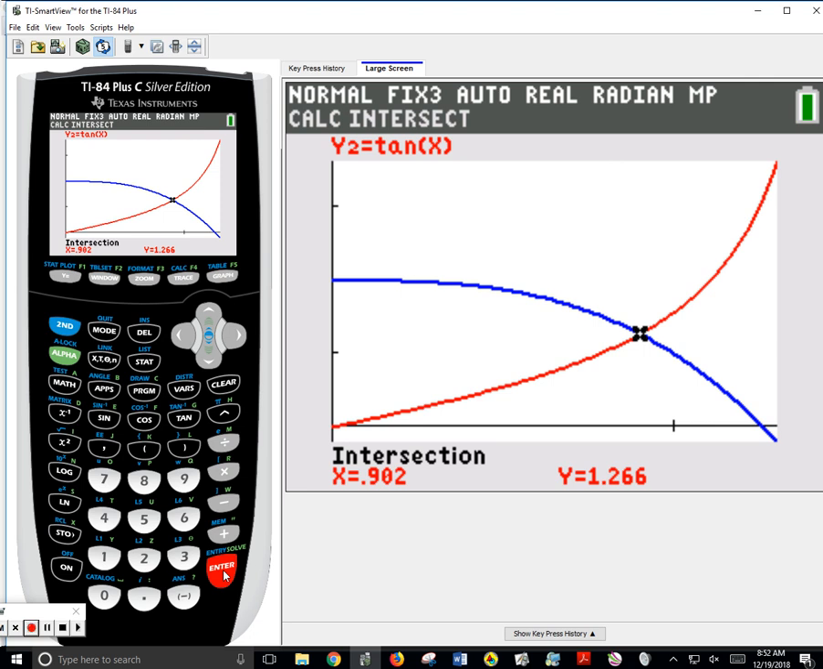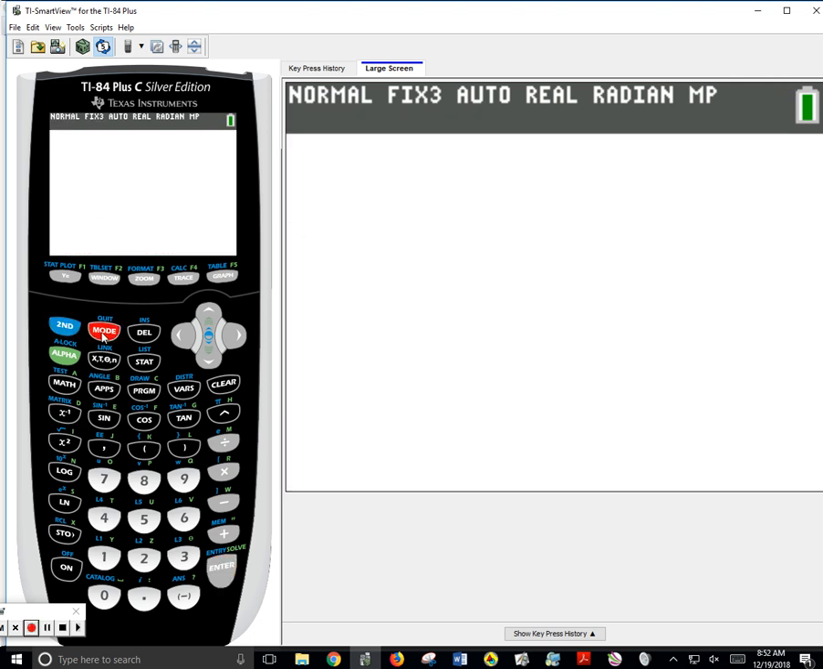From this window, when it says intersection, it has to say intersection, do a second quit. Quit is right next to second. So second quit. That puts you back to the main screen. Then remind yourself, did I need the X or the Y coordinate? X. So press the X key, press enter, and make sure that's the right value. Question?